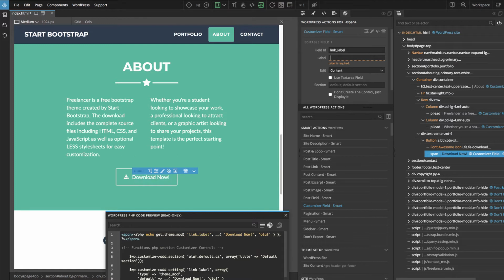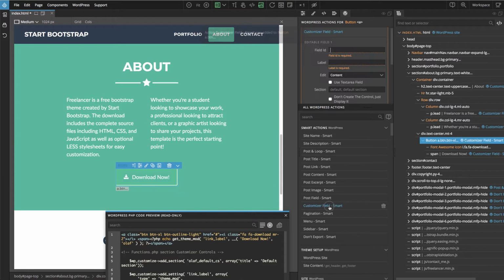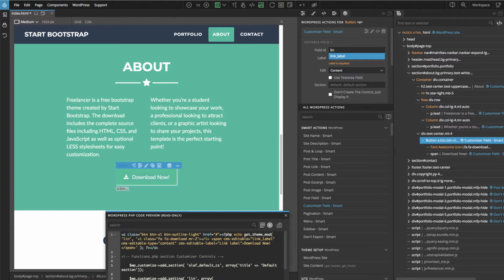So this will be link label. And what we will edit is content. That's correct. And then let's select the link itself, the button. And again, here we say customizer field. And this will be the link URL.